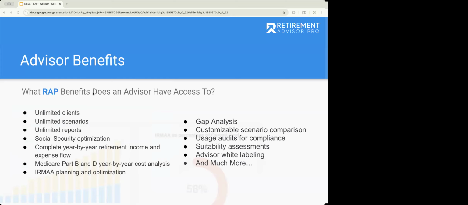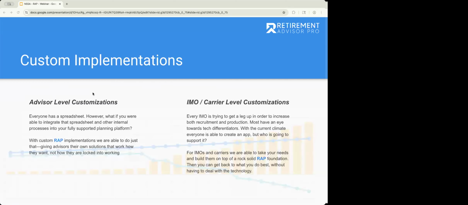Now, before we jump in, here are a couple things on what this does. When you sign up, you get unlimited clients, unlimited scenarios, unlimited reports. We have Social Security optimization, year by year retirement income and expense flow, Medicare Part B and D year by year cost analysis, IRMAA planning optimization, gap analysis, and customizable scenario comparisons. If you need audits for compliance, we have activity tracking. We also have advisor white labeling, and a bunch more. So we're going to go through these step by step. And again, if you have questions along the way, please feel free to ask.